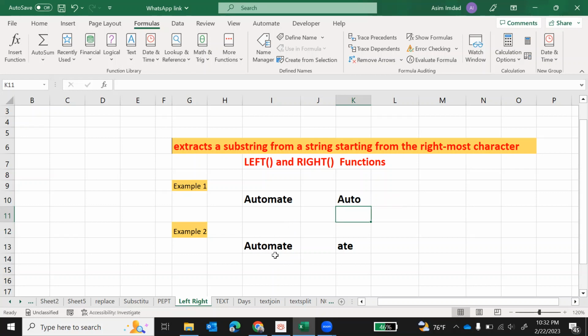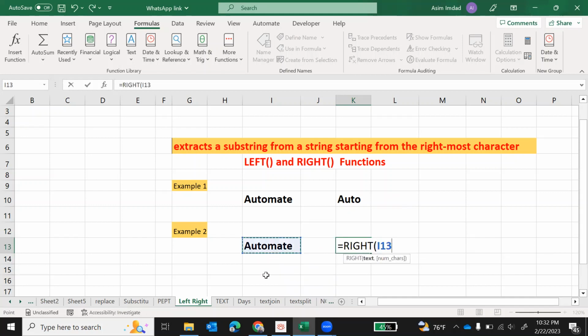Here is another example. Here we will keep "ate" from the right and remove the remaining. Equal to sign, RIGHT function, select the word, comma, and we want to keep the last three characters. Press 3. You can see it is done.